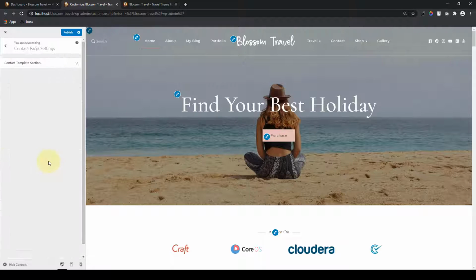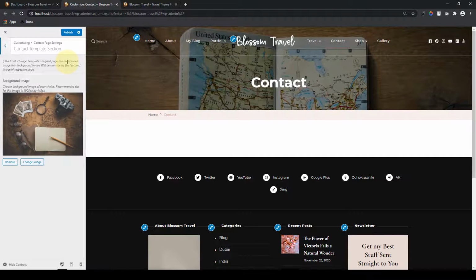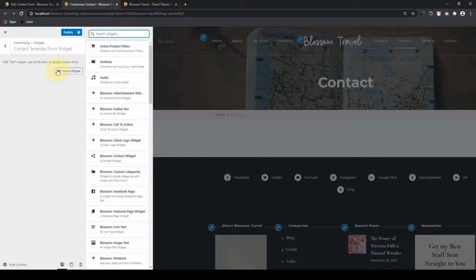So the next settings we've got is the contact page settings. So let's see how we can configure this. From the contact template section, you can easily change the background image, which we have done in our free theme. Next is the contact template form widget. So if you remember, in our free theme, we had created a contact page and we had added a shortcode for our contact page. So that's all we are going to do.